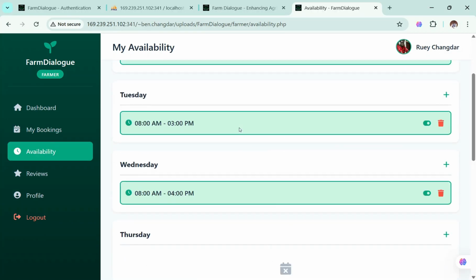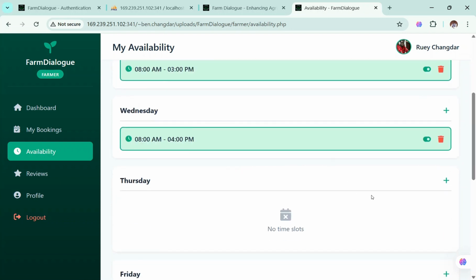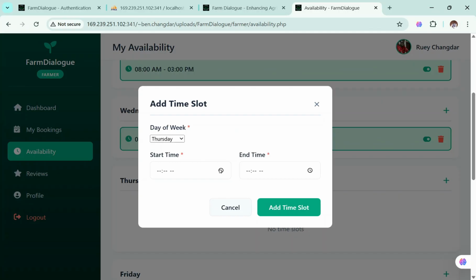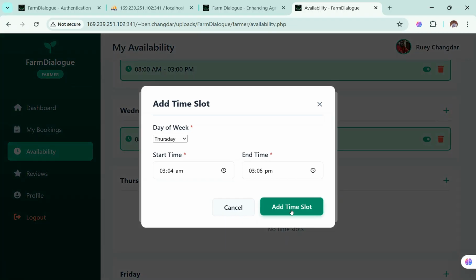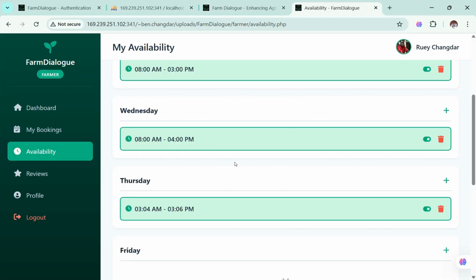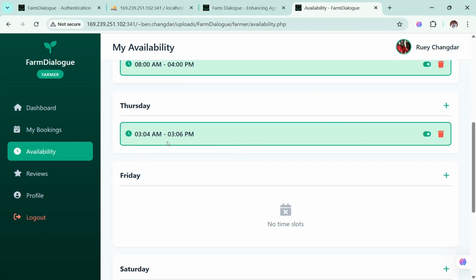And here is where the farmer can set the availability. You can see there is from Monday up to Sunday. So if, for instance, they want to add availability on Thursday, they just click here and select the time, say this, and then they click add time slot. Yeah, so now it has been added. On Thursday they're available from 3:04 to 3:06.